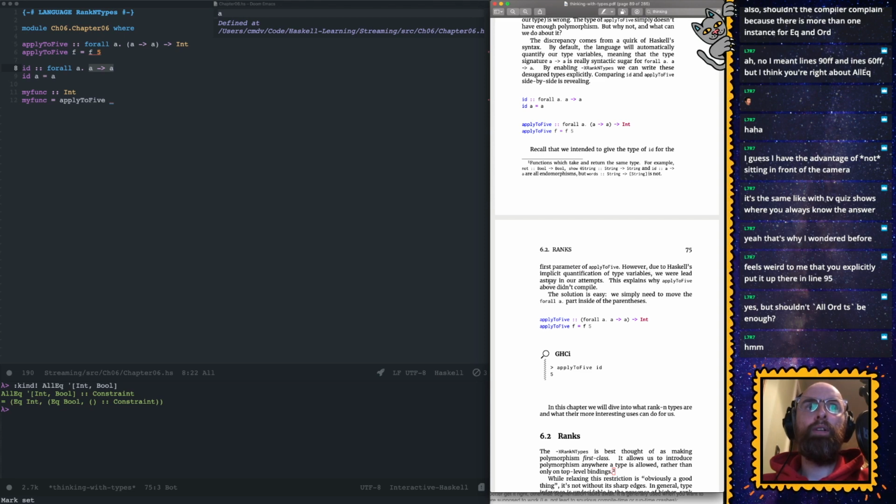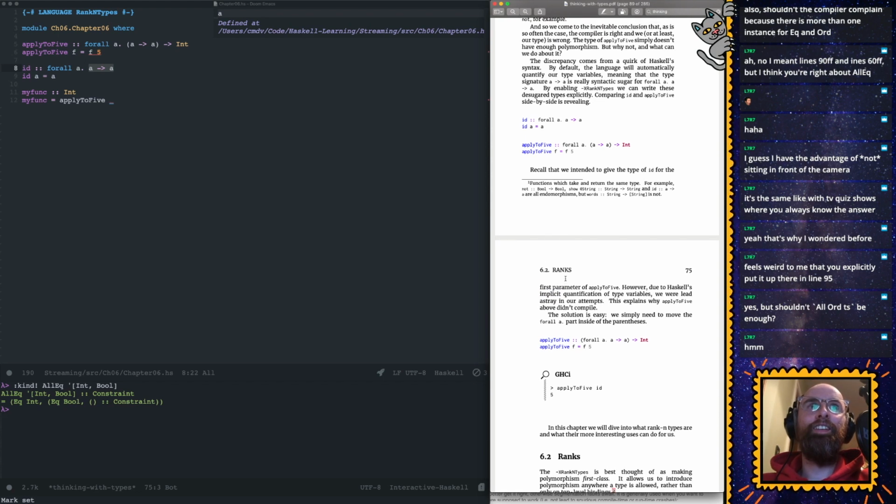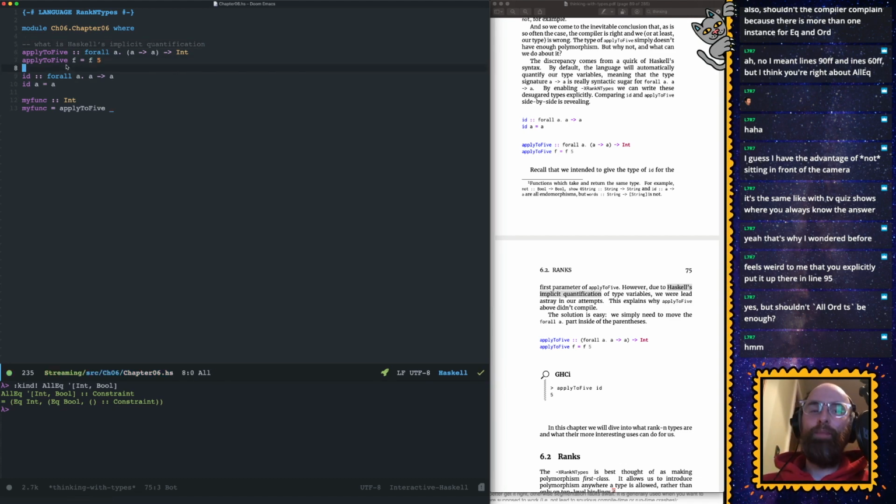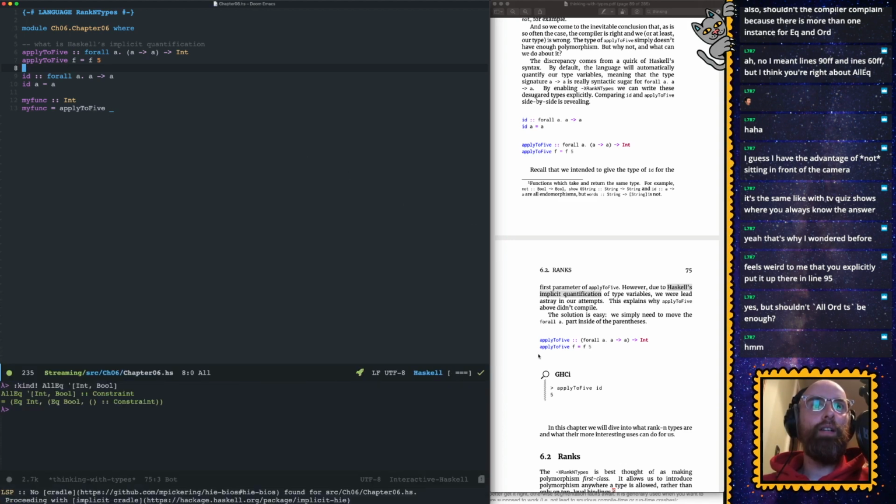due to Haskell's implicit quantification of a type variable. What is an implicit quantification? I don't know. Haskell's implicit quantification. Okay, well, we'll ask that. What is Haskell implicit quantification? Oh look, putting a comment above it makes it work. Yeah, it won't do that. Okay, the solution is easy.